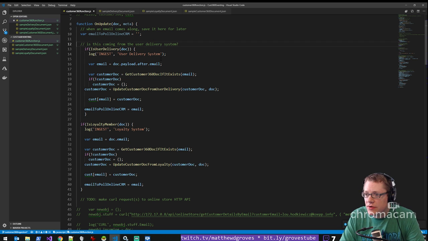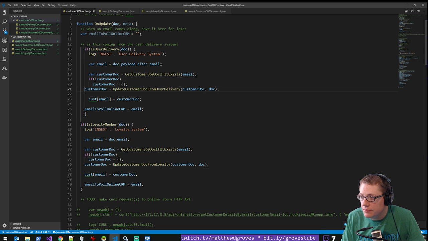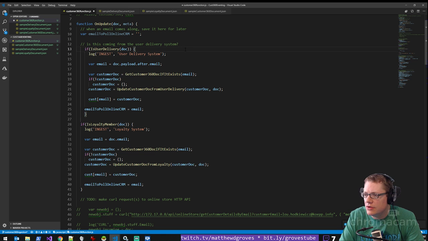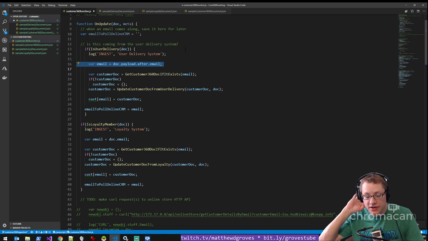And the first thing I want to do is check, is this a user delivery document? So I've written a function called isUserDelivery. And if it's a user delivery document, we have to do user delivery stuff. And I've got some really poor spacing going on right now. Okay, so the first thing we do is we're going to get the email address from that document.